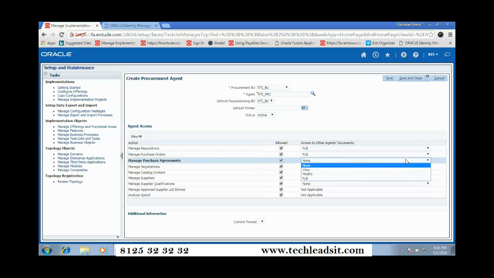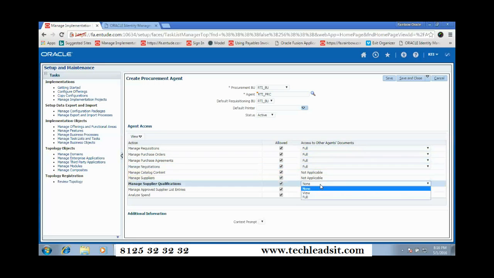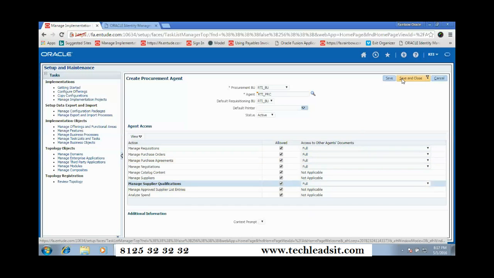And main is purchase agreements. This is also I'm selecting as full, and negotiations full, and it's not applicable for the others. Supplier quotations also I'm selecting full. Okay. And click on save and close.